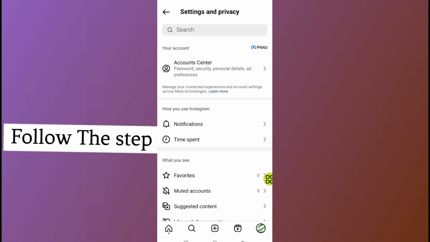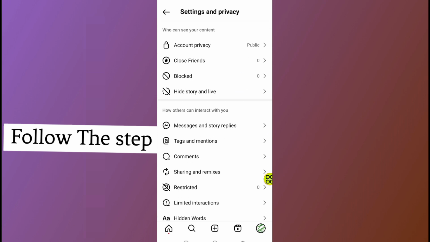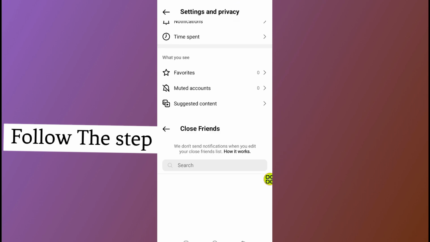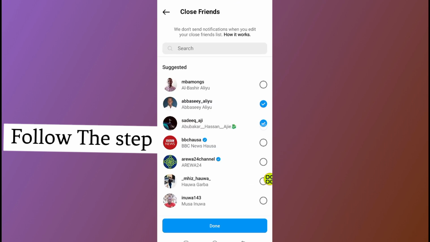After you open Settings and privacy, scroll down and tap on this where it says Close friends. Here it is, Close friends. After you open this Close friends, as you can see now in this section, now you can see, as you can see now, here is the option.